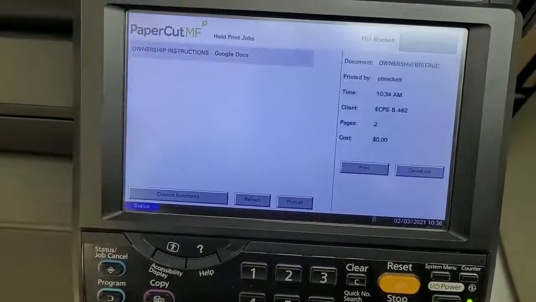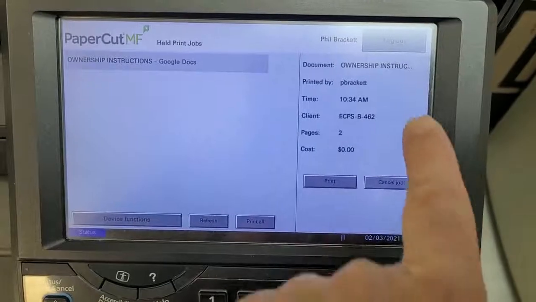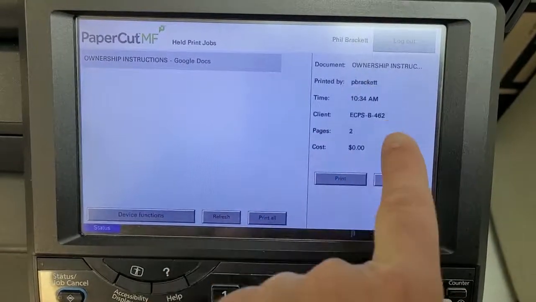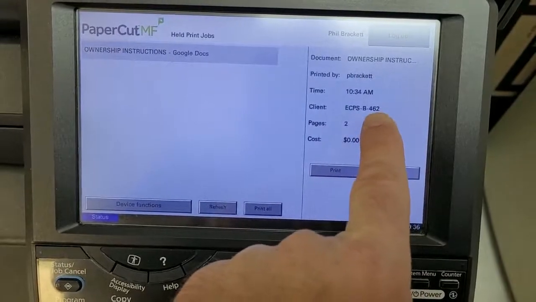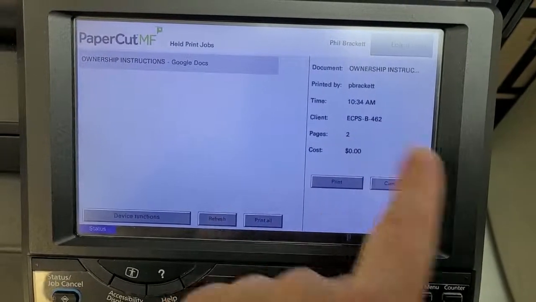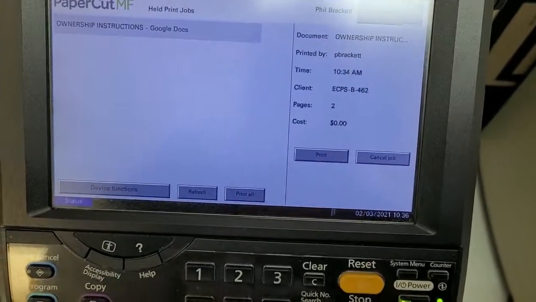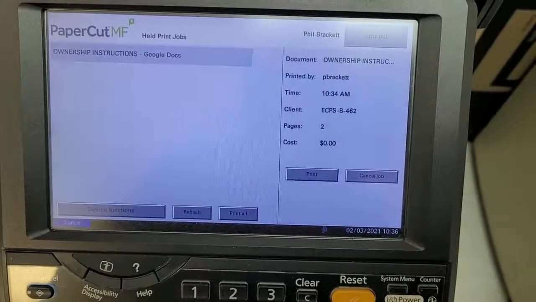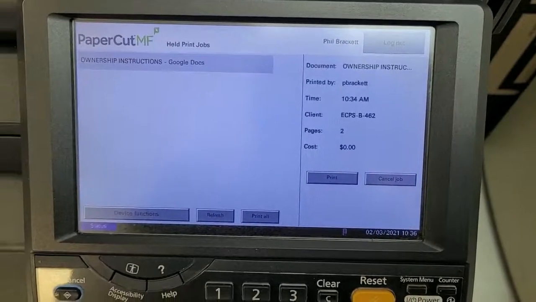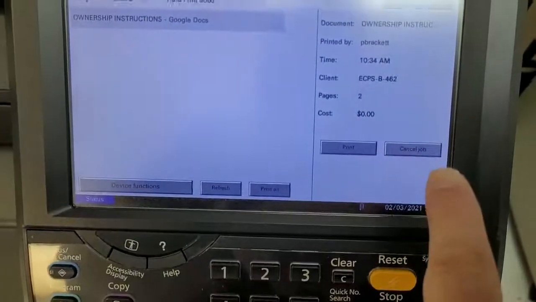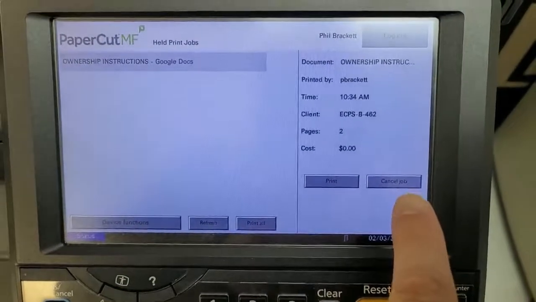And so if I click on that, then the information for that document shows up: ownership instructions, the time I printed it, what machine it came from, what computer, how many pages it is. And what I can do is print it. Or, maybe I show up and I see this print job there and I'm like, oh, I printed that 3 days ago. I don't want it anymore. I could click cancel and get rid of it.